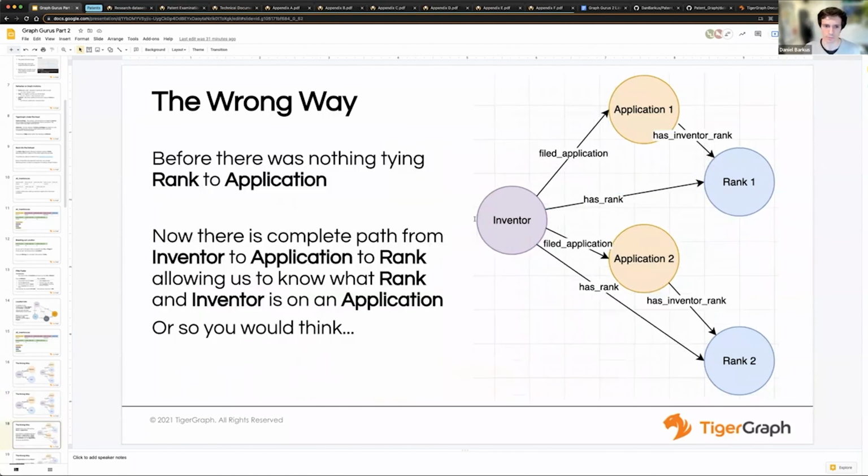So okay, that's fine. So we can add another edge in here, right? We can say inventor filed application 1. Application 1 has inventor rank 1, and our inventor also has rank 1. So we have this nice little triangle here that we can sort of traverse. We can say, find me application 1 and find me the inventor's rank, and see if they have that rank on application 1. And that seems like it would work, right? You know, we have application 1, we have the rank, and we have a way of tying rank 1 back to application 1. However, this issue comes in when we start thinking about our data set as a whole.